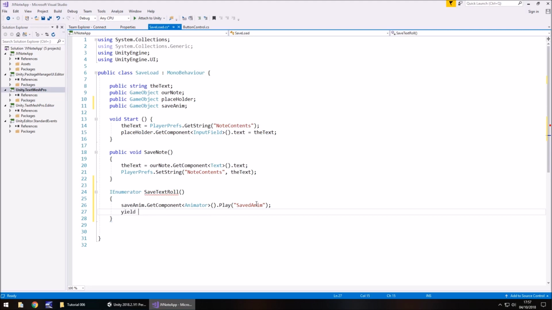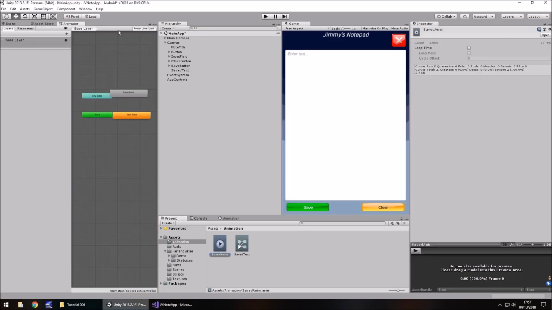So yield return new WaitForSeconds(1); in brackets, 1, semicolon. Now the idea of what this line does is it prevents the next line of code from executing until 1 second has passed. After 1 second has passed, we can then copy that save anim GetComponent line and change the animation name to new state. And remember, if we go back into Unity, back into Animator, that is the name of that new state animation, New State.